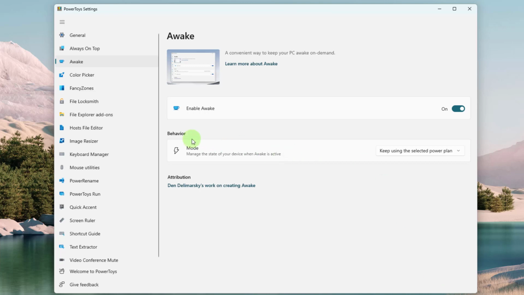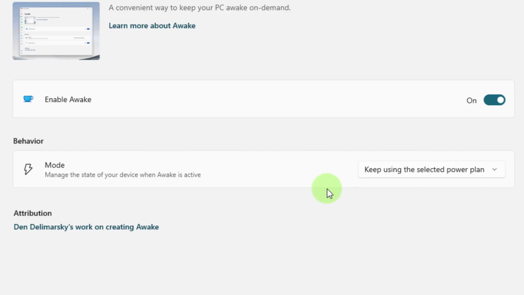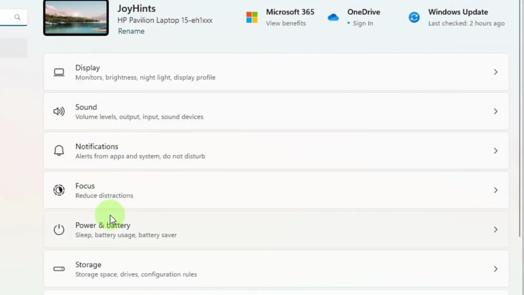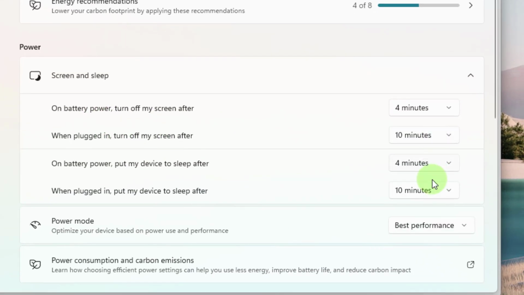So let's look at the behavior or the modes that we have with PowerToys Awake. We have 3 options here, which is keep using the selected power plan, keep awake indefinitely, and keep awake temporarily. So when you turn it on and you select the first option, which is keep using the selected power plan, then it's actually going to keep using whatever settings that you have over here.